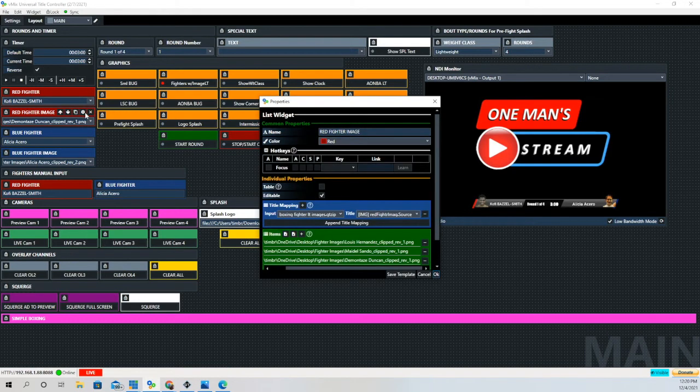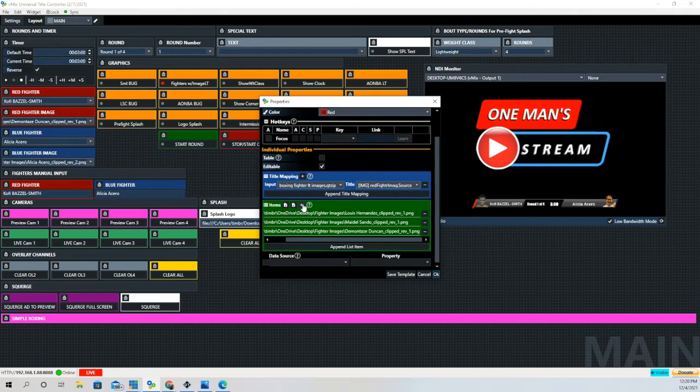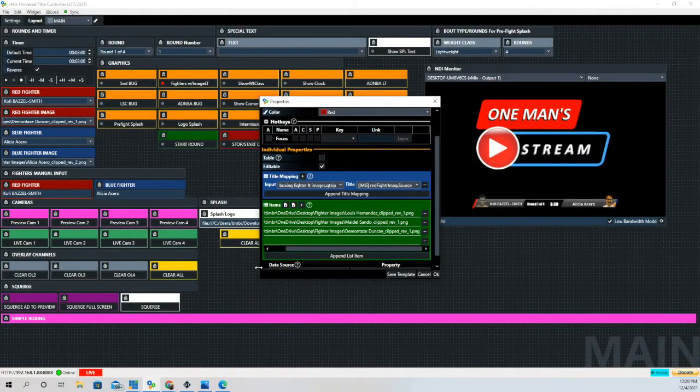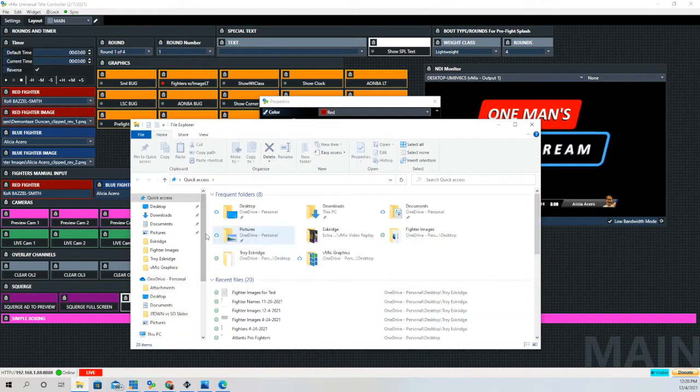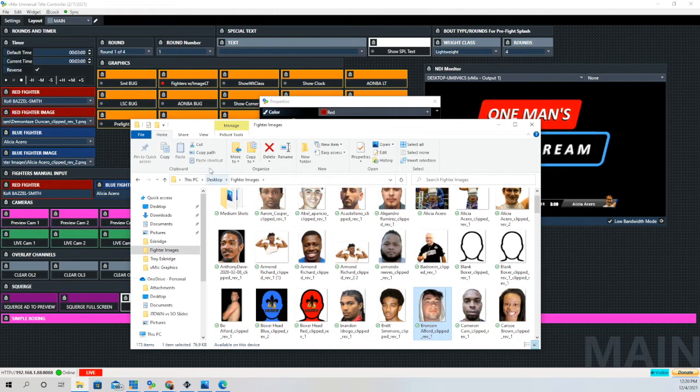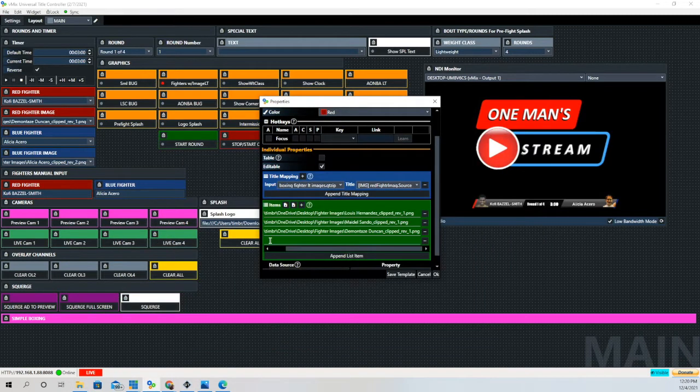Okay, now let's go ahead and demonstrate how easy it is to add another item to the list. We'll click the plus button there. And that's going to create a line at the bottom of our list. And then we're going to go back to our Fighter Images folder. Select another fighter. Copy the path. Go to that open line. Right-click and paste. And we'll go ahead and click OK and close this list out.